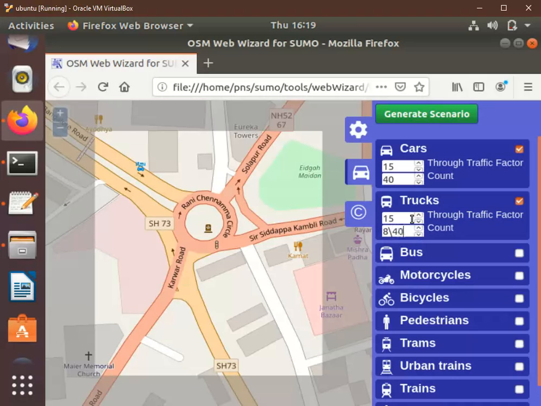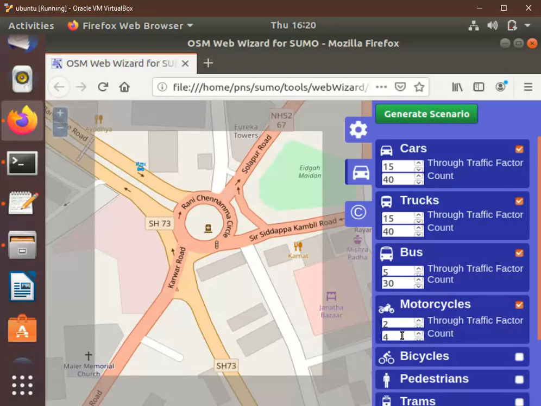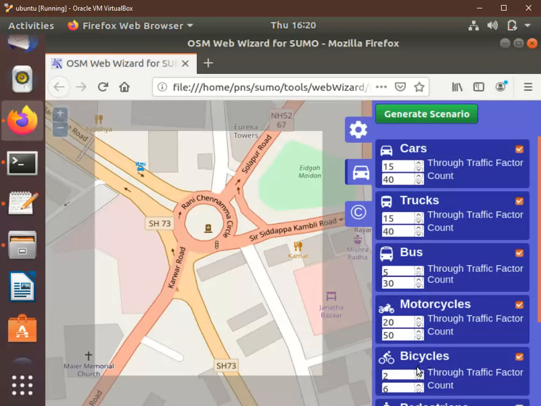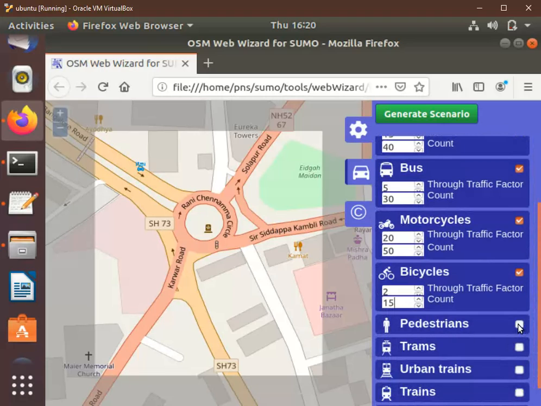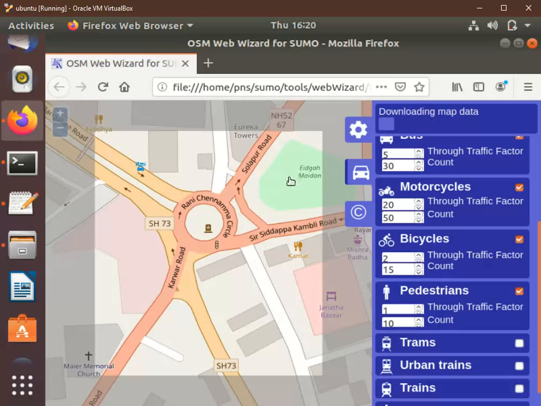So maybe trucks, maybe 40 or so. I will also include some buses, say some 30 buses, motorcycles around 40, in different ways. I will include some bicycles, maybe some 15. Then I will also include some pedestrian paths and say generate scenario.